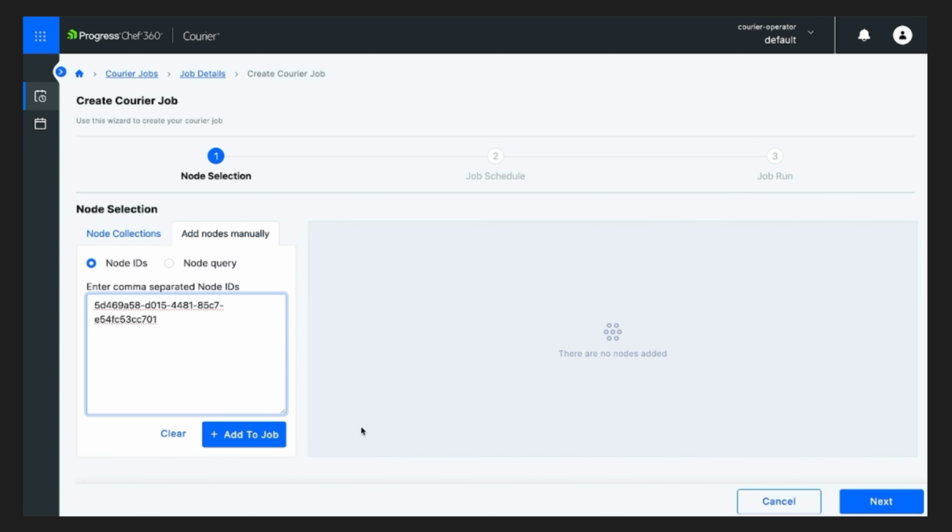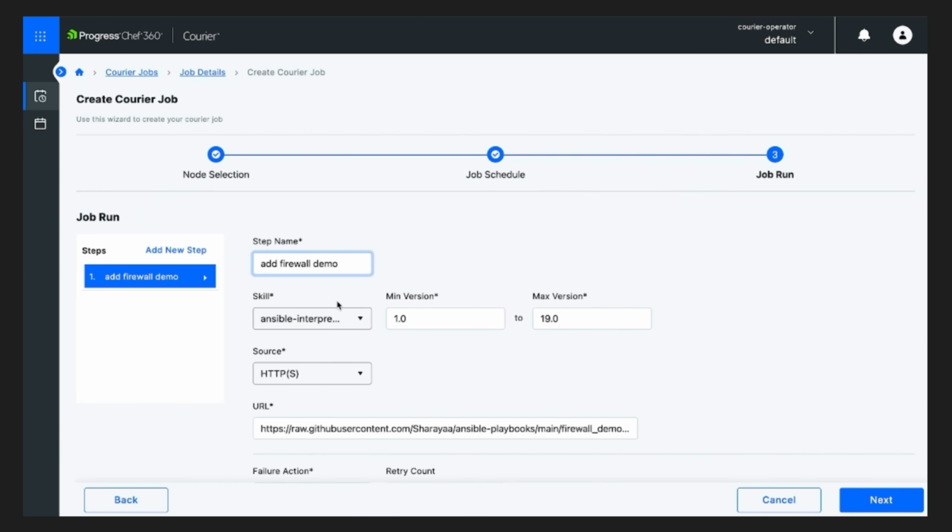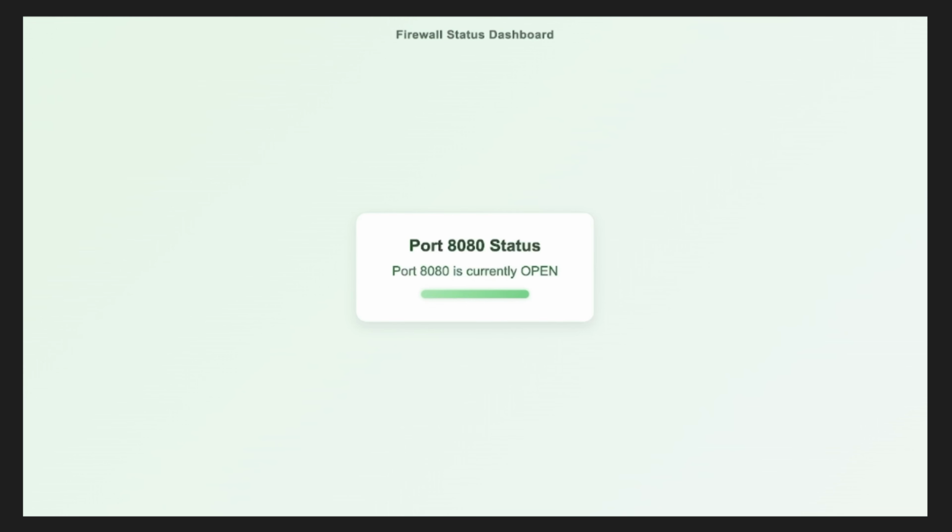Then, assign our Ubuntu VM as the target node and review the node details to confirm that the job will execute on the correct machine. Before applying any configuration changes, switch to the browser to validate the current system state. The web page running on port 8080 loads successfully, confirming that the port is open and accessible.